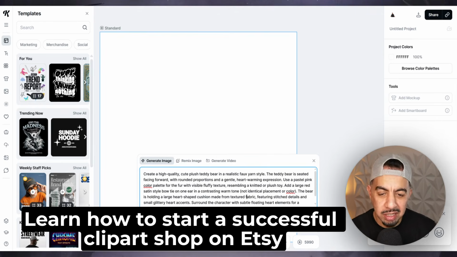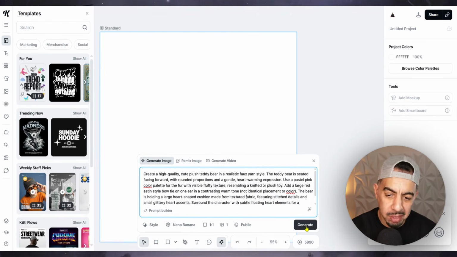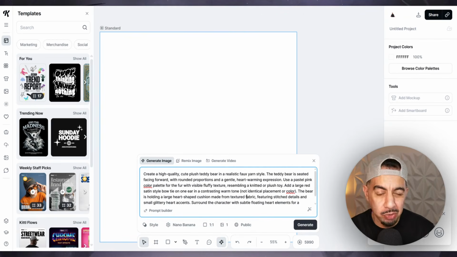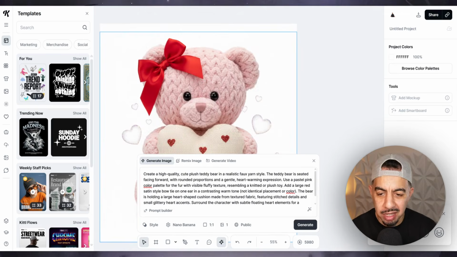Anyways, now that I've played around with the prompt, let's see what it comes up with. And remember, although I look at inspiration from Etsy, I always try to create my own unique design. So let me generate this and see what it's come up with. As you can see, it's generating in 15 seconds. Okay, look, this is what it's produced for me.